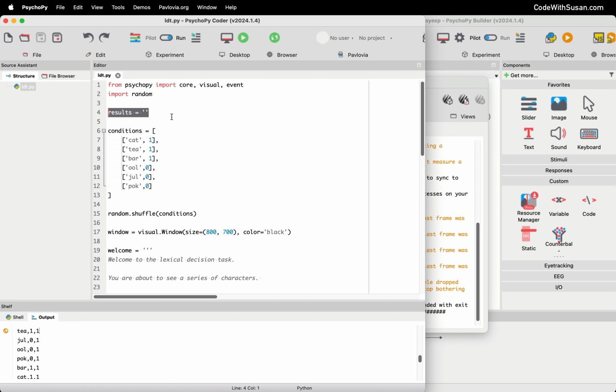So think of this almost as like a blank sheet of paper at the beginning of the experiment, and then we'll add on to that as we go through. Following that, I've hard-coded our conditions. So I created a Python list. In Python, we create lists with these square brackets. And within this list, I have a series of sublists where each sublist contains one of our words or pseudo words, followed by a Boolean value of true or false, or we're representing that as 1 or 0 here, as to whether those characters are a word. So cat, t, bar, those are all words, so they get 1s, and ool, jewel, and pock are not words, so they all get 0s.